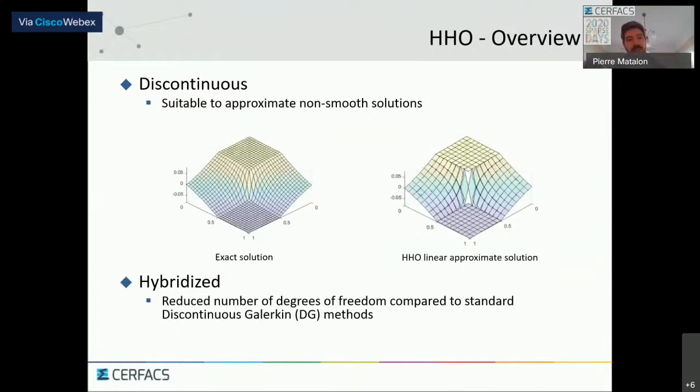It's working in a discontinuous setting, meaning that it's suitable to approximate non-smooth solutions better than continuous finite elements, for instance. And unlike discontinuous Galerkin, it has much fewer degrees of freedom left in the system, thanks to hybridization that will allow for reduction of the number of degrees of freedom through a static condensation process.